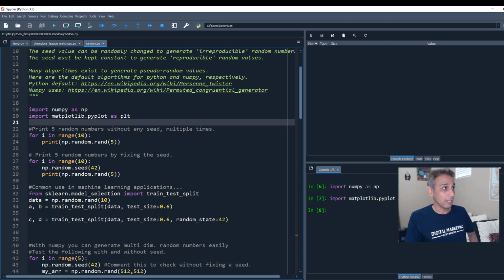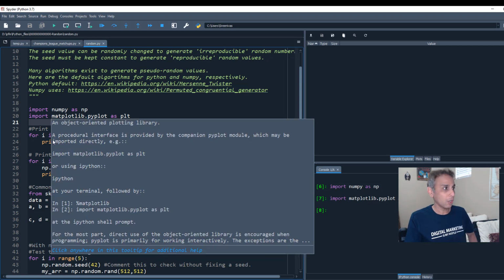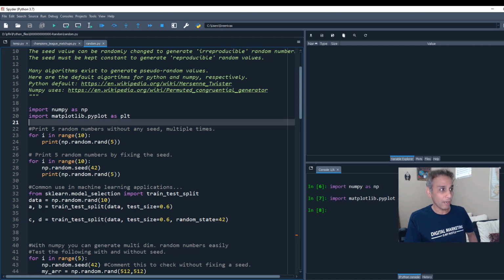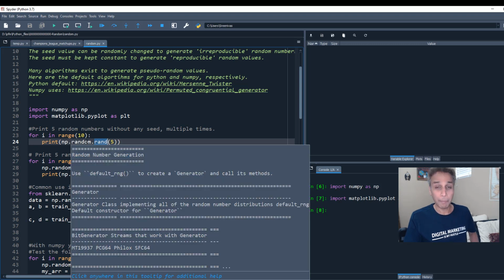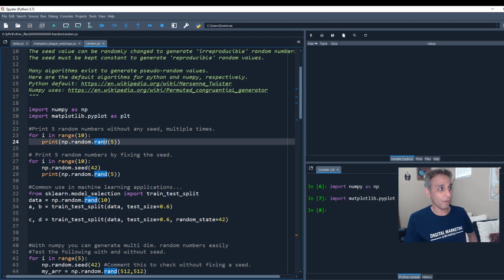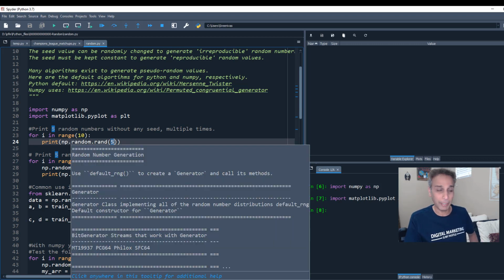Whether it is regular random in Python or numpy.random, I am going to import rand from numpy.random. There is also something called randint, which gives you an integer. This is just a random number which gives me a value between 0 and 1. How many of these values do I want? 5. It's easy with Numpy to generate 1-dimension, 2-dimension, multi-dimensional random numbers. That's why I am using Numpy right now.